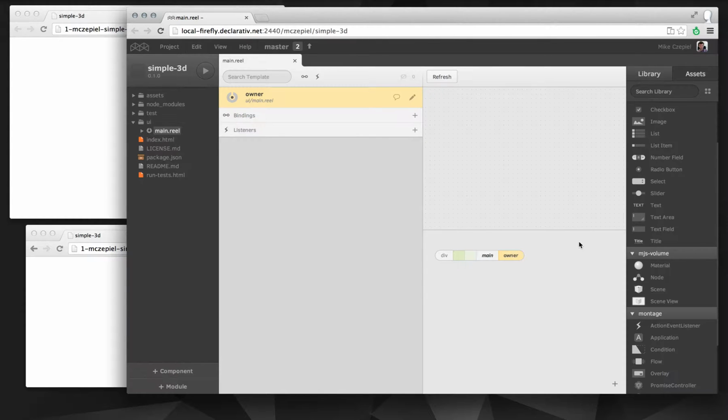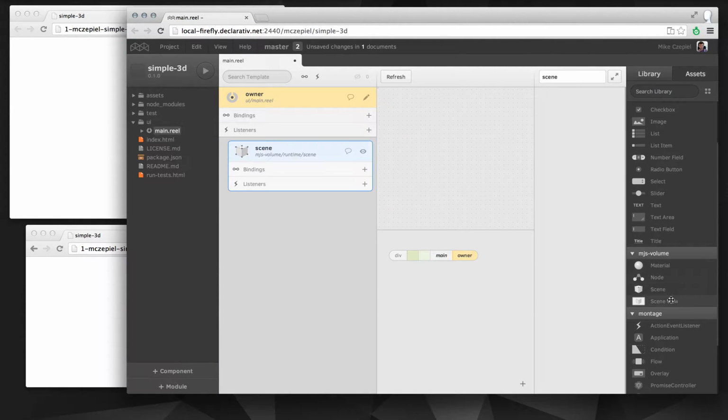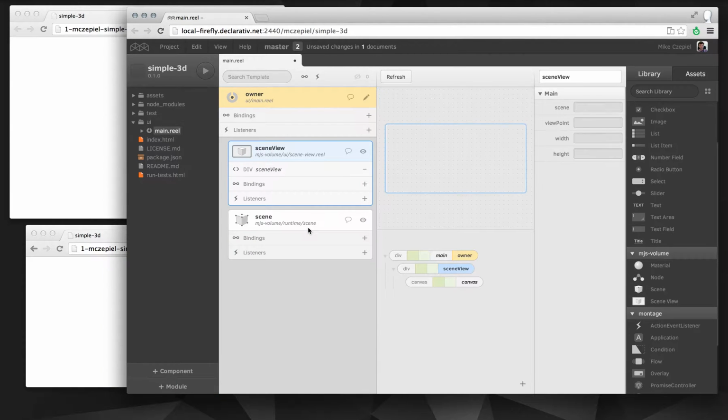We also have on the right a library that's populated by all the dependencies that we have, so each one of these is an NPM package that provides some componentry for us to use. I'm going to work with this one in particular to bring in a scene. Simply drag it and add it to our template, and a scene view, that's a component that will present that scene. With these added into our template, now it's simply a matter of configuring them.